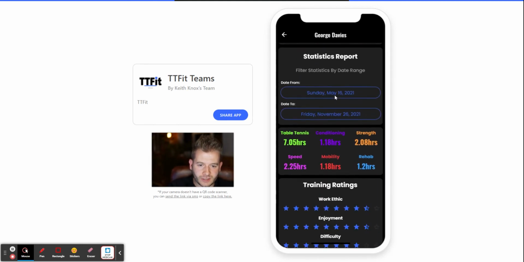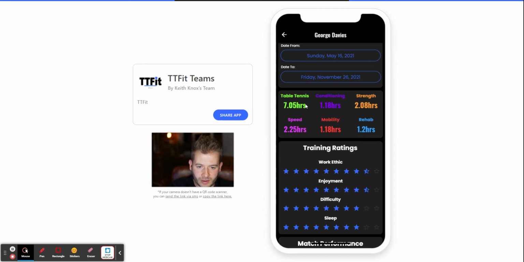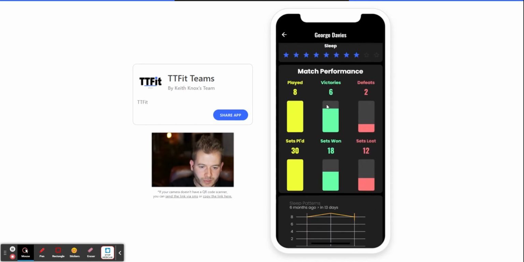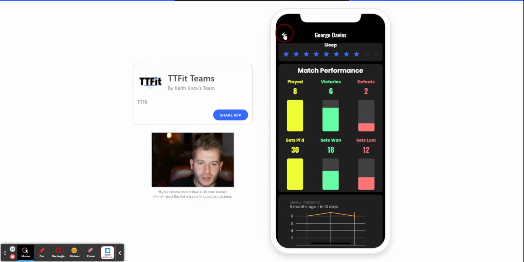But what I want to show you then is if I click into this statistics here, you can start to see that the metrics are now starting to update. The date range then can be changed, and all of this data will automatically and dynamically update as well. So you can see how much they're enjoying their training, how well they're sleeping before training, and then you can obviously see their match performances, how many matches they've played, won, lost, and so on.